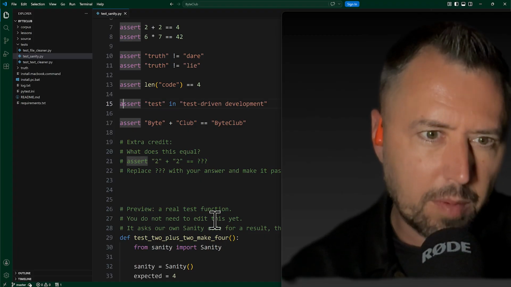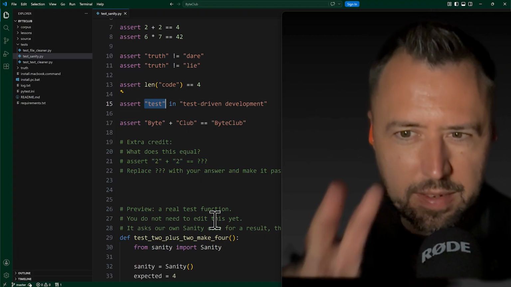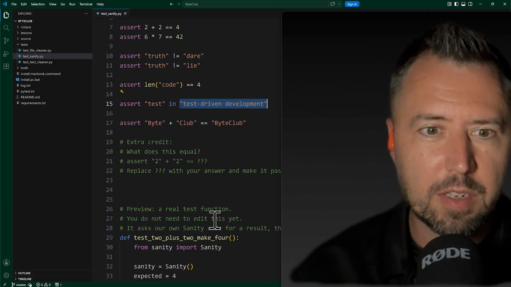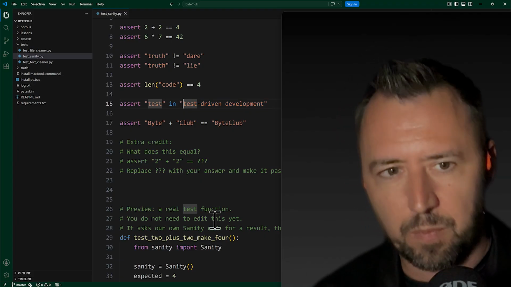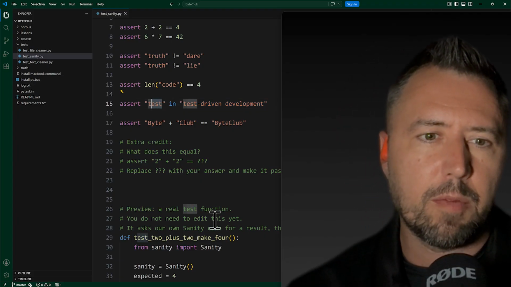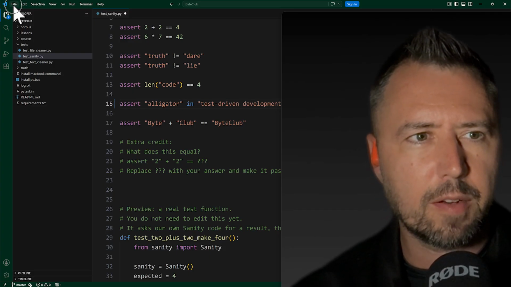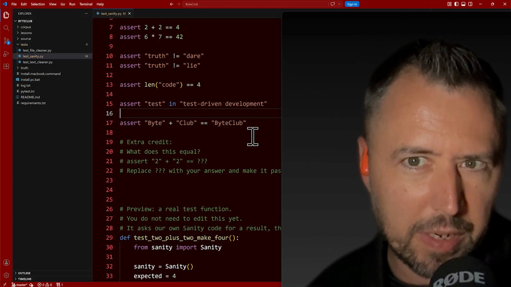Anyway, we've got this statement here: assert the word "test" is in the phrase "test-driven development". Yeah, and the word test is in there. But if we say, let's assert the word "alligator" is in there, and go to File, Save, there's no word alligator in test-driven development. It's going to spit it out.